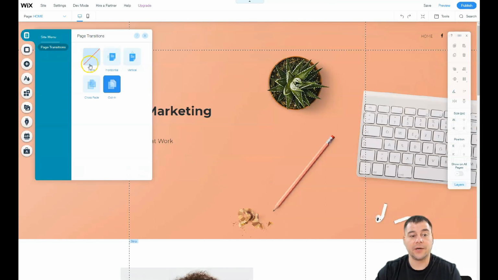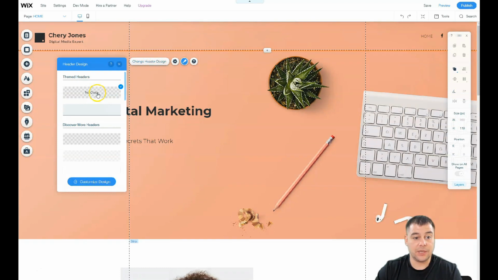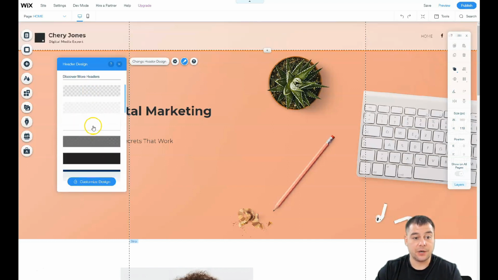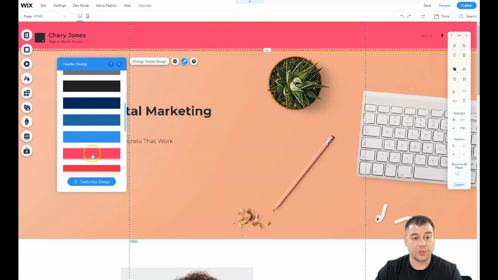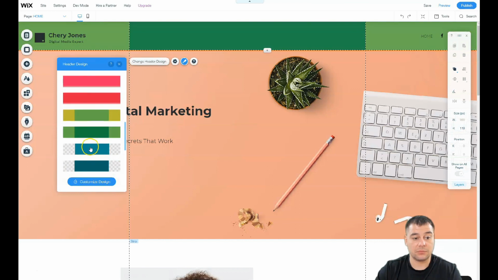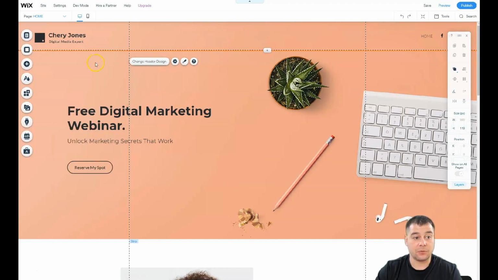Page transitions: if you have a couple of pages, not one layout, not one page, you can switch the page transition options. So that's pretty much it for this moment. You see the header. Let's press the header and change the header design. You can choose a lot of things, with no color, or you can apply color. You can make it half transparent. You can play around with those options and colors, and it can be done in seconds, and everything changes really fast here. So you can play around with all that.